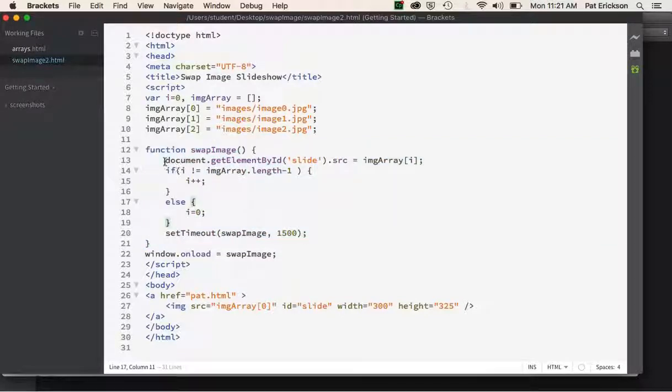So what this first line of code does, it takes a look at the HTML document, and then it gets the element by ID from the image tag, the element called slide, which matches this element right here. So it goes down, looks for that ID, and then it takes the image that is inside whatever element I is set at, which is 0. So it takes this first image and puts it into the source attribute in this image tag down here. So that's what's happening right in that one line of code.